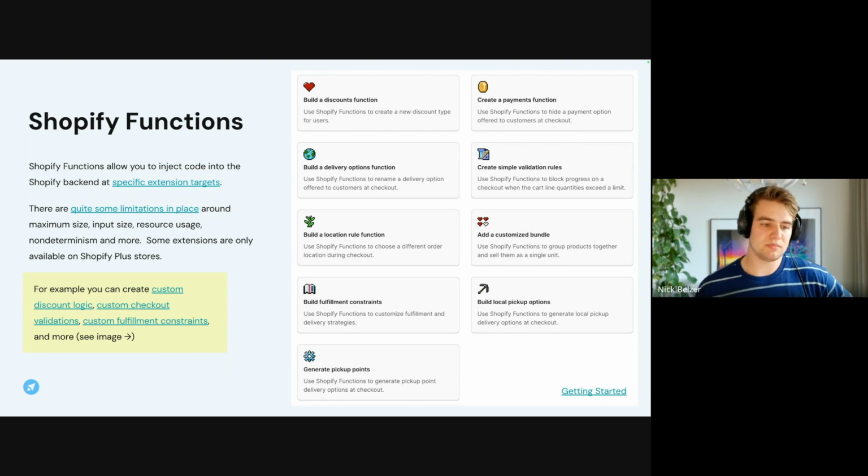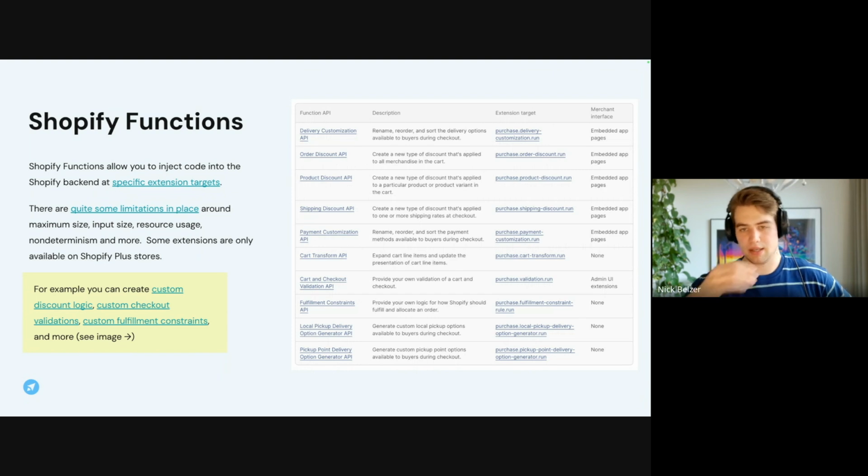Cool. And then this again is the overview of current extension points where you can add in your own logic, and the API you have access to when you hook into those endpoints, because all of the endpoints have a different API that you can use to connect back to Shopify, basically, and then tell it what to do based on your own logic.